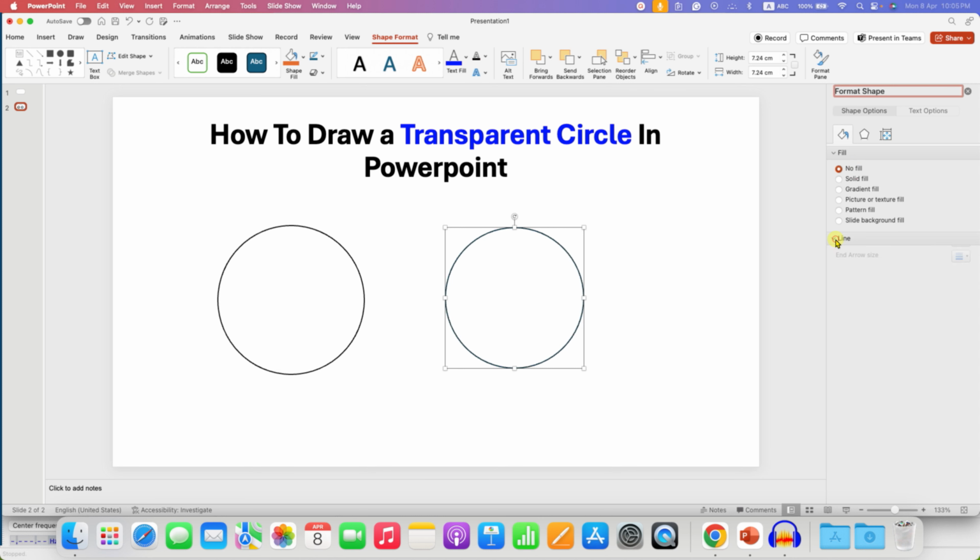And if you want to change the border color of the circle, you can change it from here. And the width is the thickness of the border. So for example, if I enter 3 points, the border will be thickened.